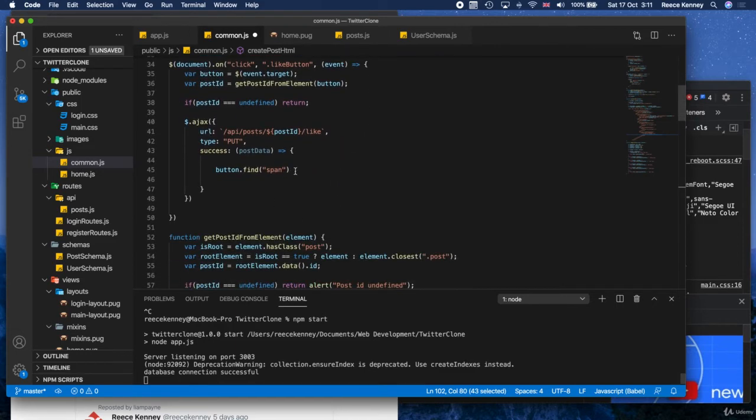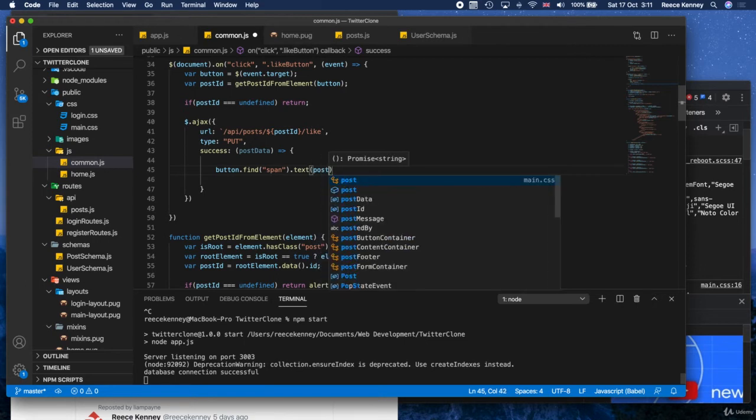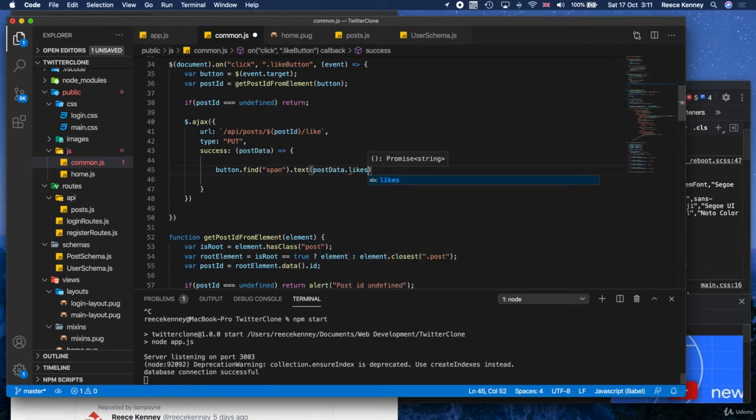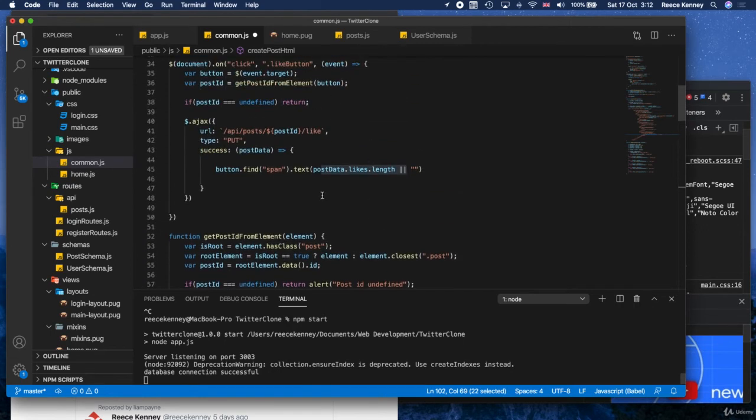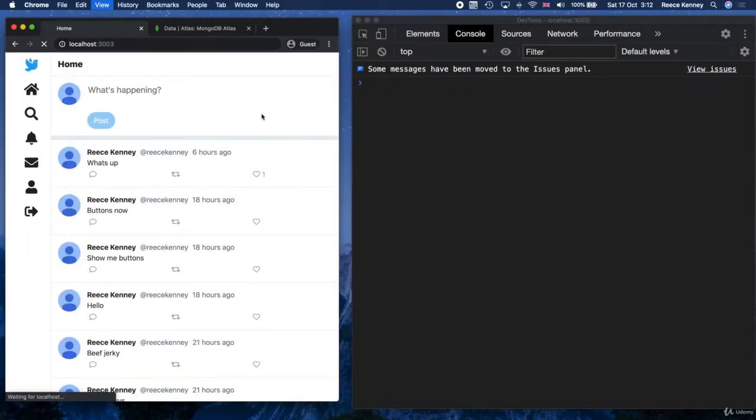And then what we're going to do is just update the text of it. So say .text, and then we're going to put post data .likes.length, and then OR, and then the empty string, just like we did down here. It's the exact same situation, okay? If it's got a value, it will use it. Otherwise, it will just use the empty string. Okay, so that should now update the number correctly every time.